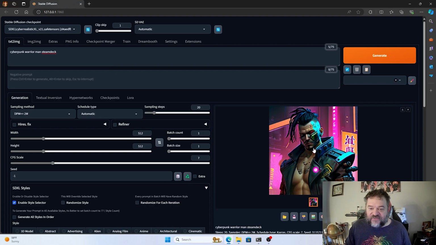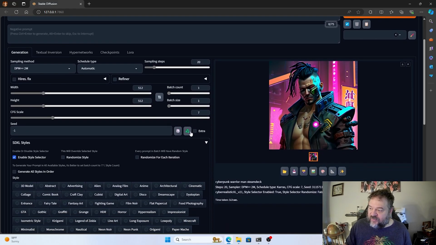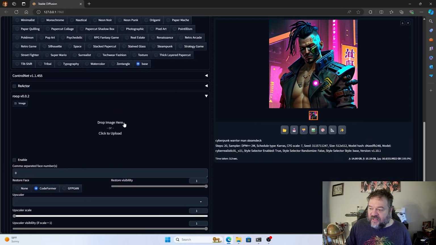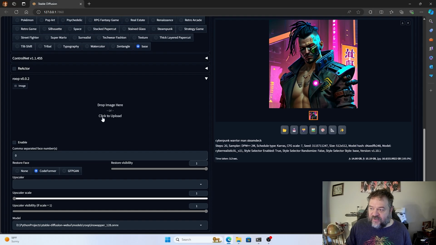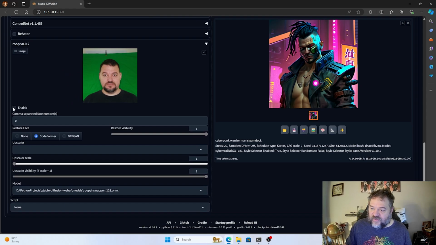So we have that little face right there, and if I want to put my face on it, I want to reuse this seed, so I'm just going to click on that, and I'm going to go down here to this drop image folder over here, and I'm going to find an image of myself and drop it in right there. And then once that's in there, I'm going to hit the enable button, and that way the next time I generate this image, it will put my face over here.